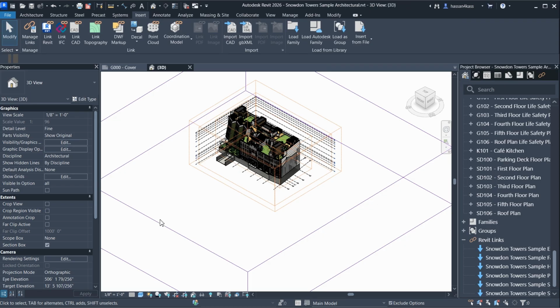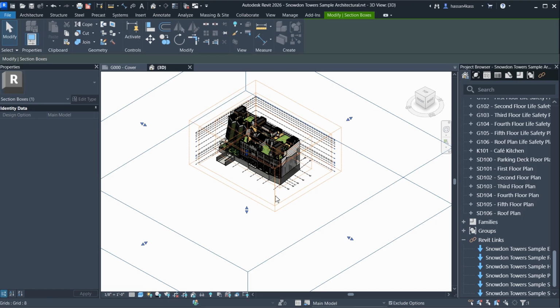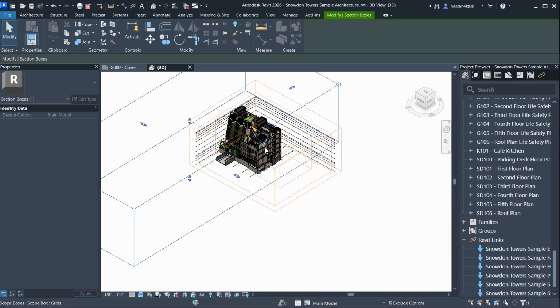This purple box right here is our section box that we can use to cut through your model. Select first, then use these handles like this.